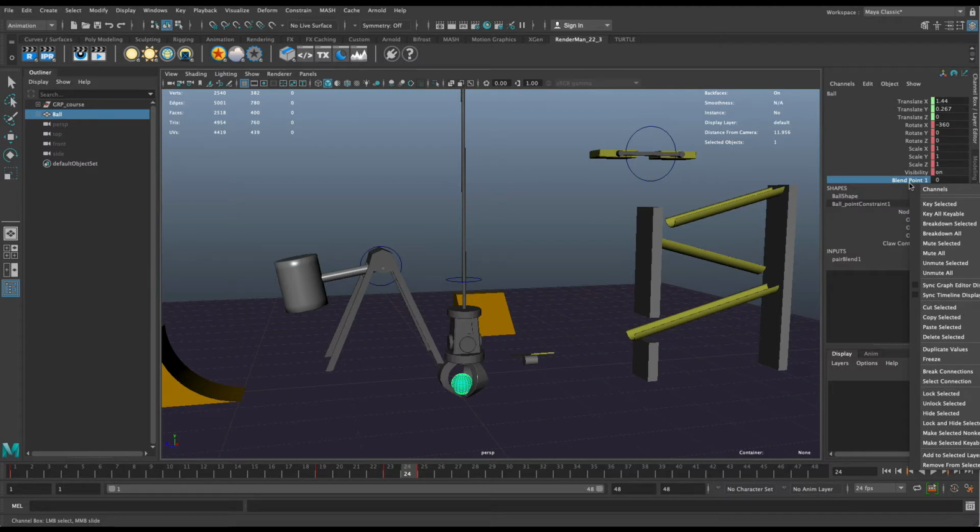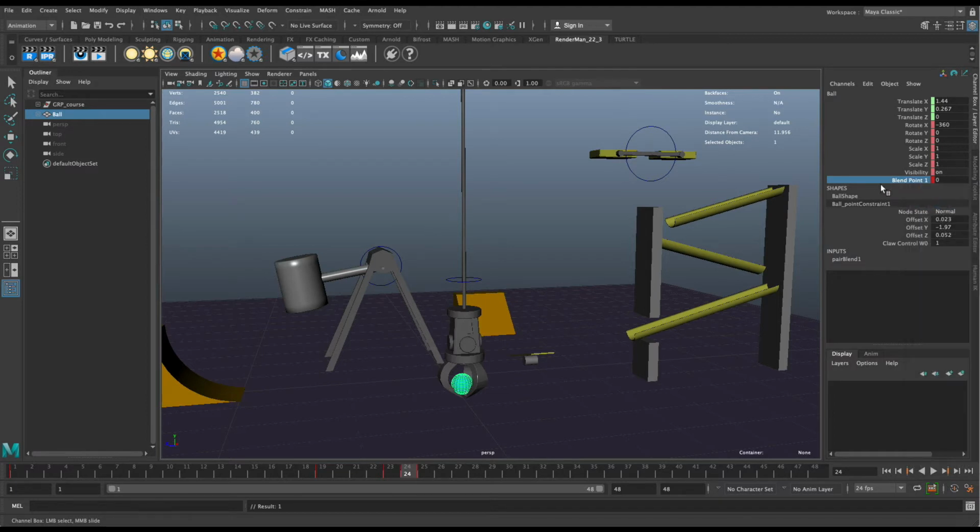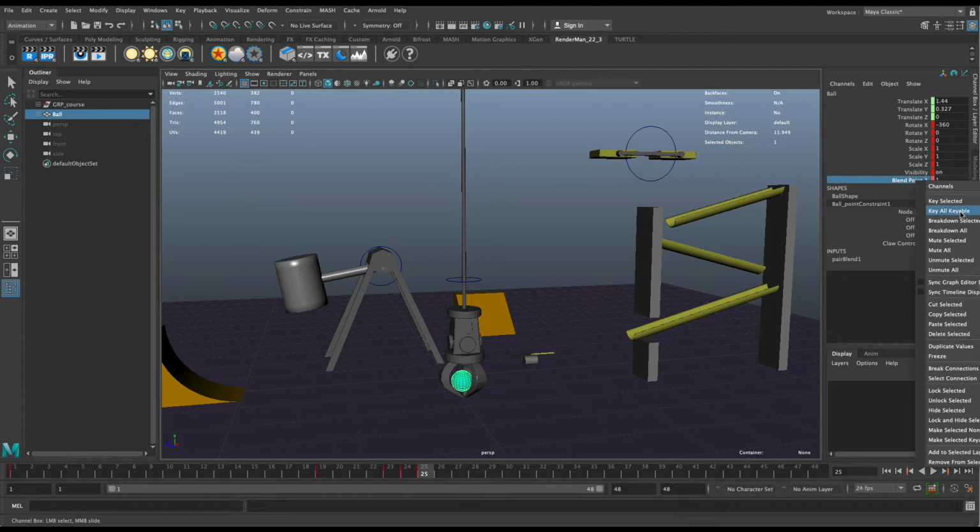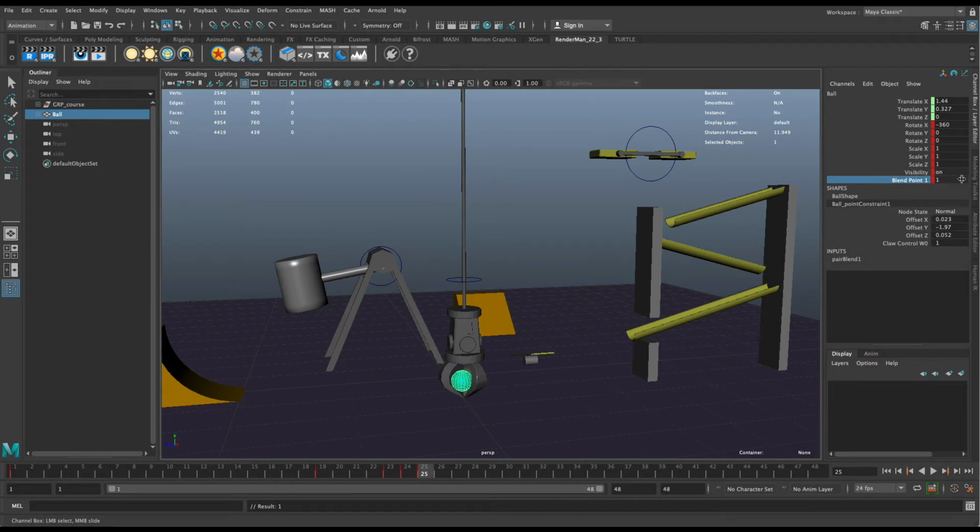If it was a parent constraint, it would say blend parent. If it's an orient, it would say blend orient. I'm going to key that. So that's the blend point 1 at 0. I'm going to go 1 frame, and then I want it to obey the point constraint. So I'm going to add a 1. Now I could have keyed it before when it was at 1, but it doesn't matter which direction you go. I'm going to set it to 1 at this point in time.